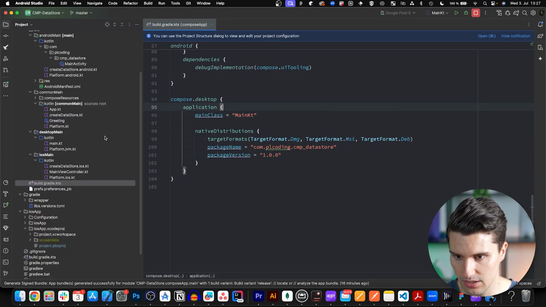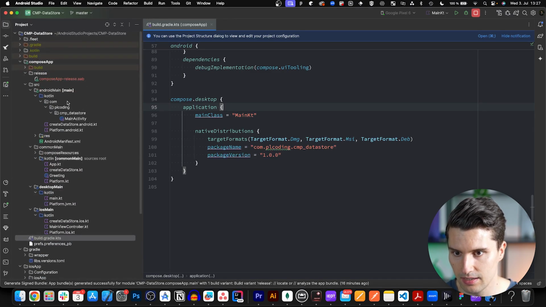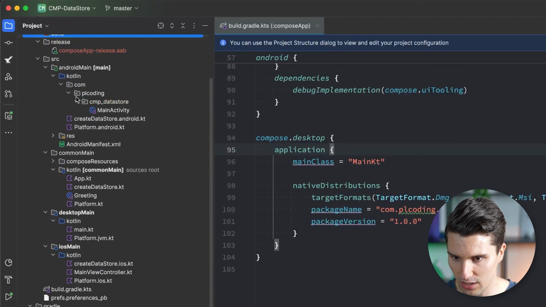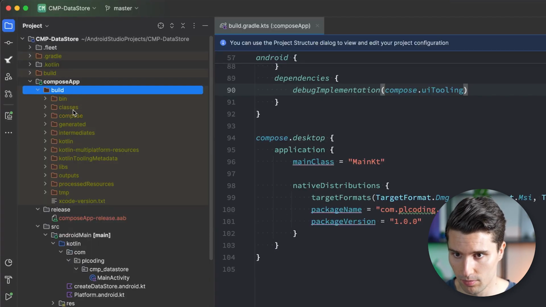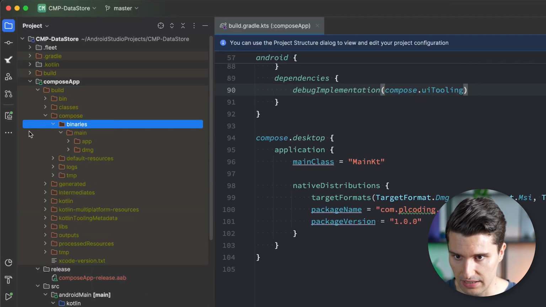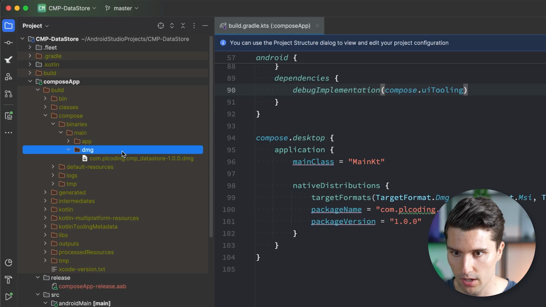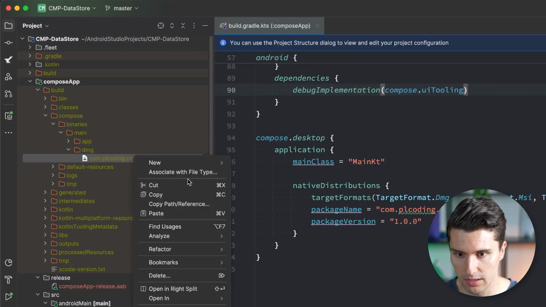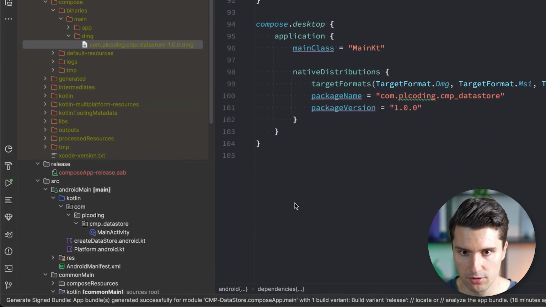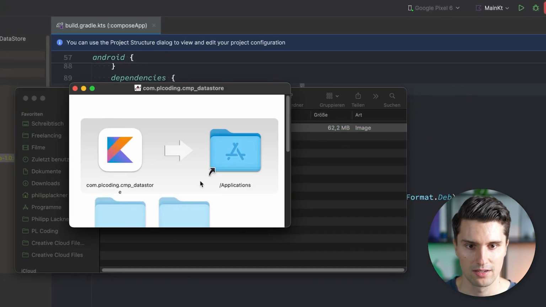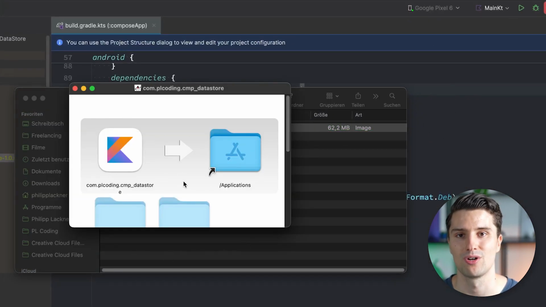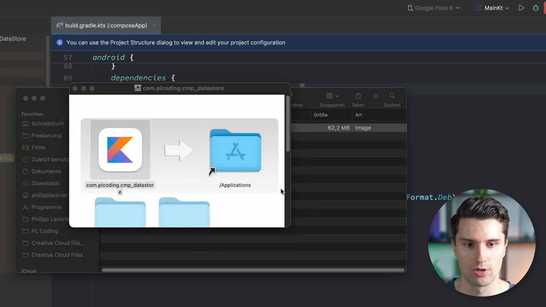If we now take a look here in our project hierarchy, this macOS installable file should pop up somewhere here. This one is now under build, compose, binaries, and here is your DMG folder where we find our DMG file. If we right-click that and open that in our Finder, we will have that over here. And if we double-click that, then this typical window from macOS will pop up where we can drag it into applications, then it will be installed.